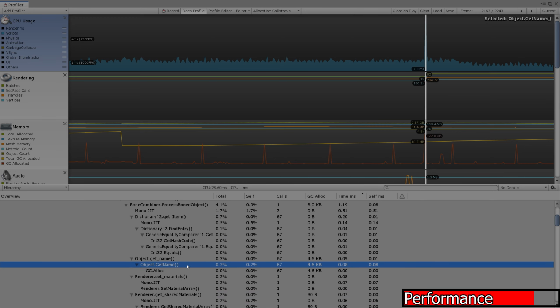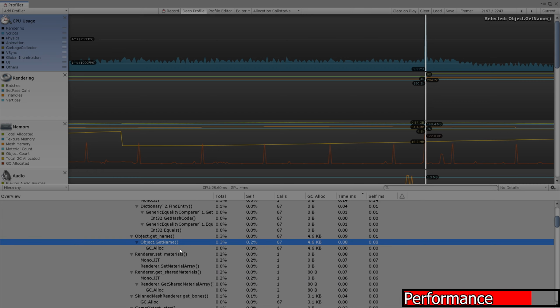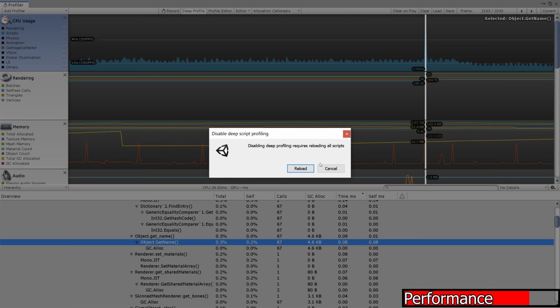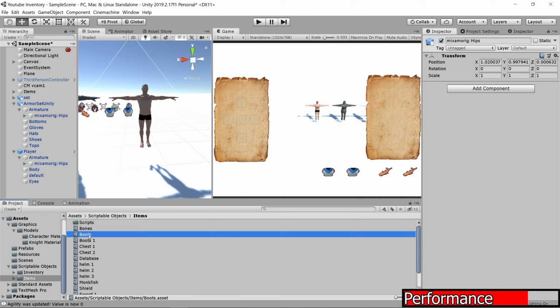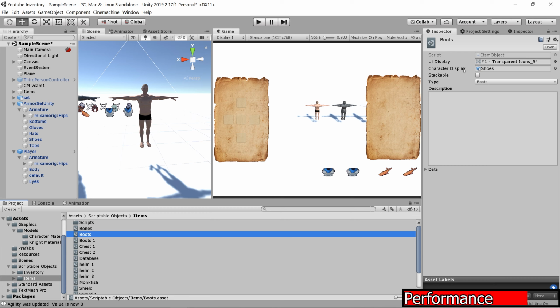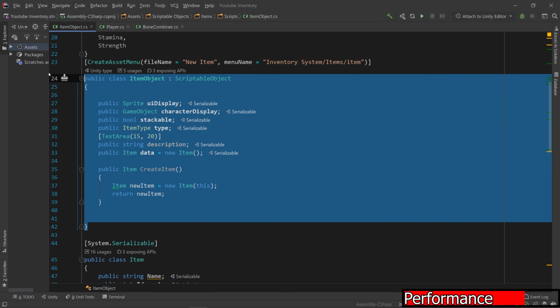So we can get rid of all of these object.getName calls by doing them inside the editor and just storing them on our item object instead of referencing all of the names when we add the item. It's pretty easy to do. Let's do it real quick. Turn off deep profile. Leave play mode. So we need to store the bone names of our character display bones on the item object. To do that, let's open up the item object, and right here is the item object.